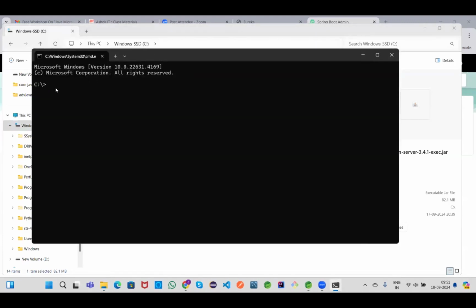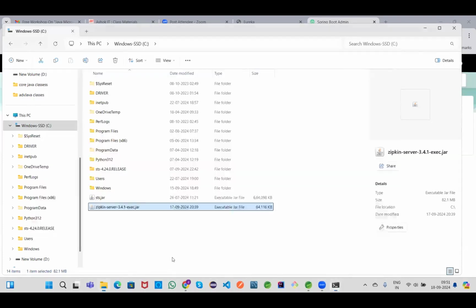Sir, through admin server, can we stop a particular service using Actuator? Through admin server, we can stop a particular service, sir. If you want to stop it, and you enable the shutdown endpoint, then you can do that. Okay, sir. In the admin server only. Yes. Okay, sir.